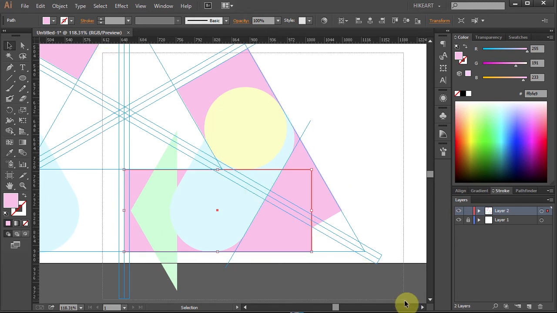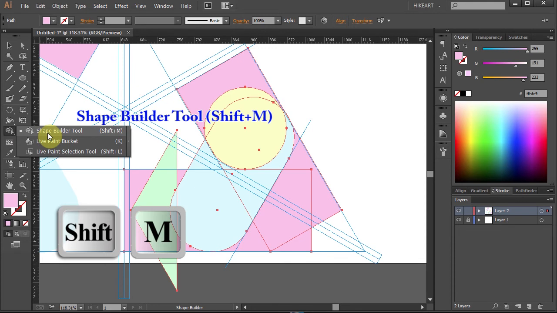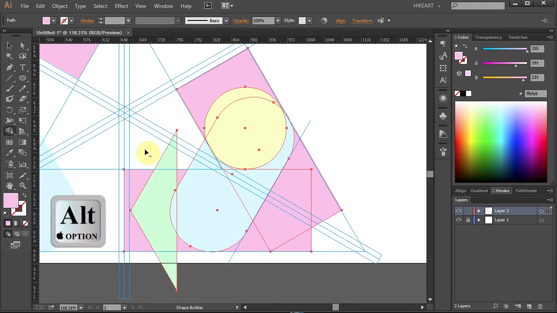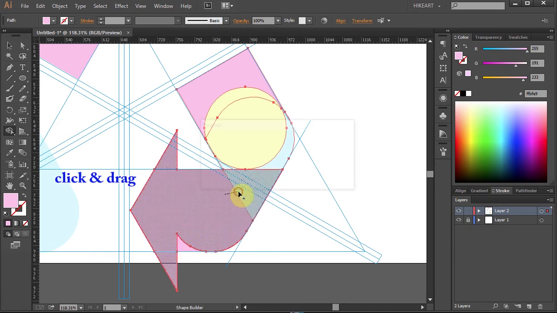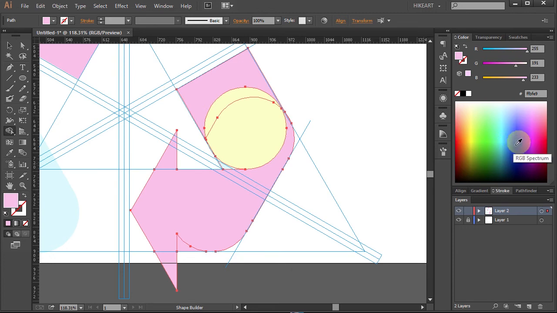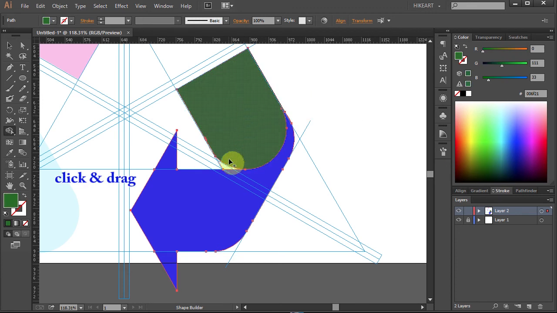First, select all these shapes and then go to the Shape Builder tool. Holding down the Alt key, click on the parts that need to be deleted from the shape. Then release the Alt key and click and drag to connect the other parts to form an arrow. If you like, you can change the fill to a different color. Select another color and let's connect all the remaining shapes to form the end of an arrow.